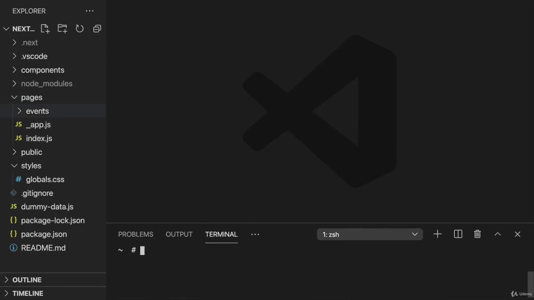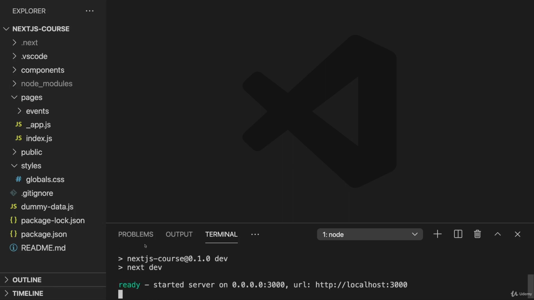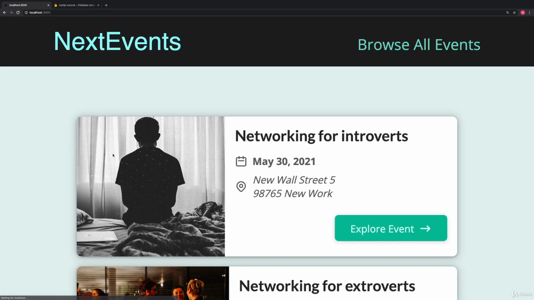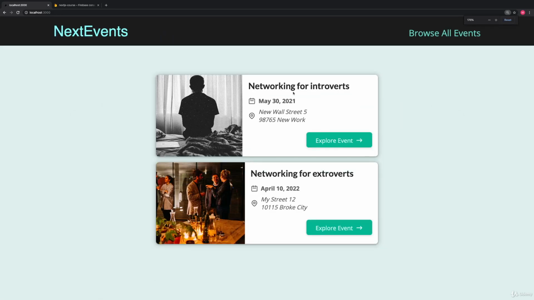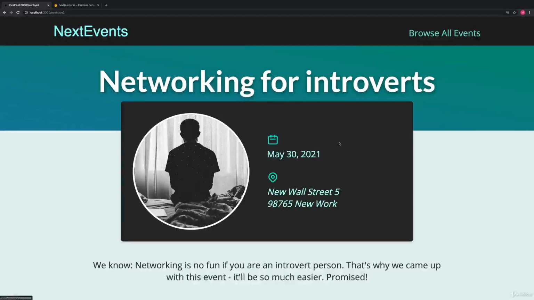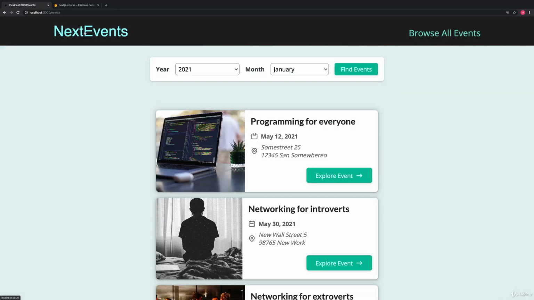Now for that, I'm back in the events project as we left it. Attached you find my snapshot, and there we can spin up that development server again with npm run dev. If we then visit localhost 3000, we see our events page, and we can explore the individual events and do all those things we already practiced in the last project section.